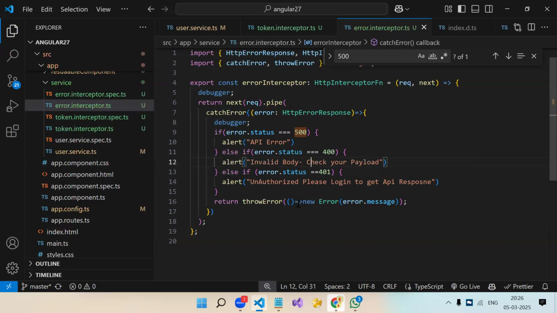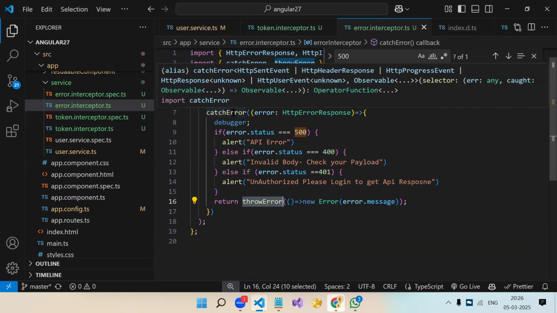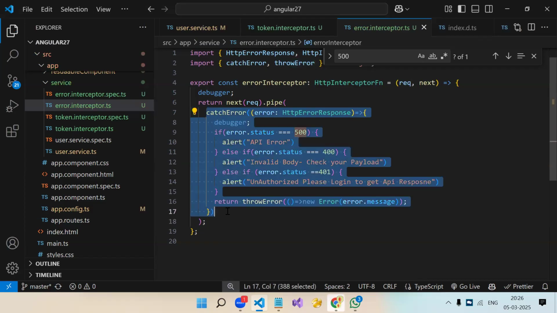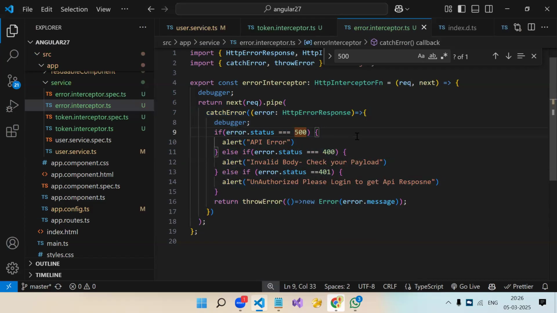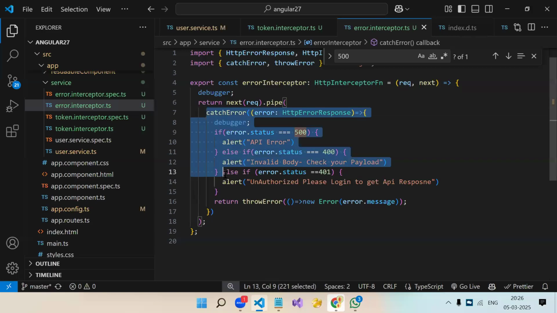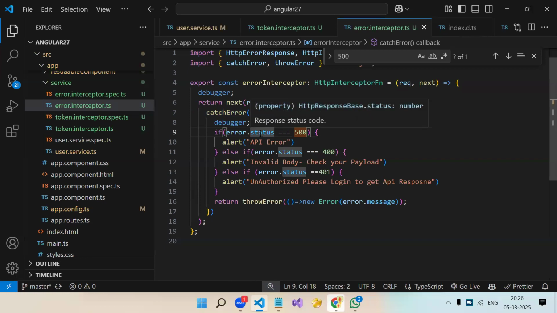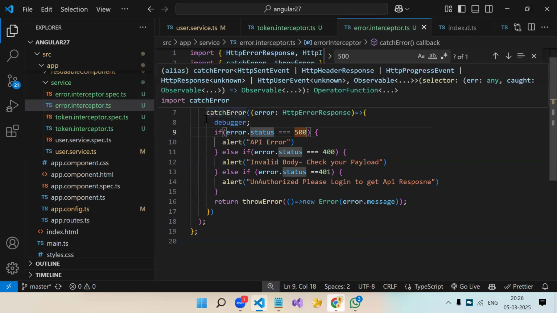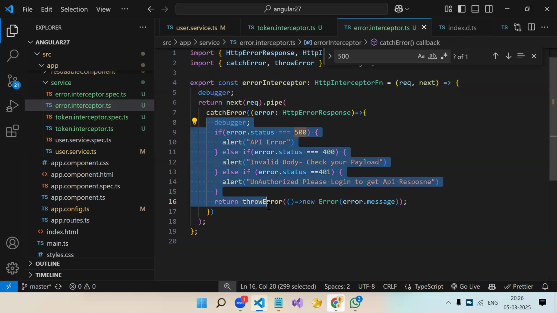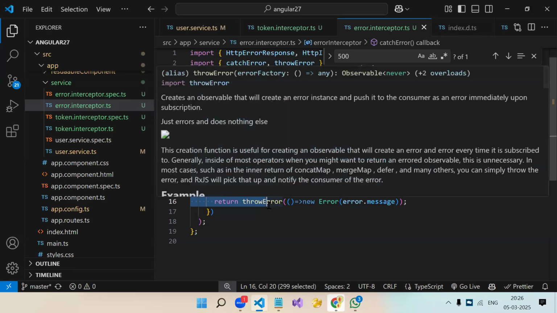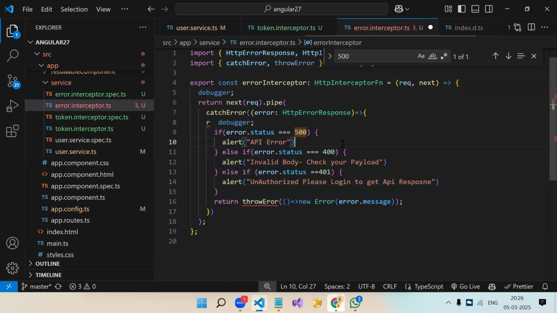Let's save and check. So this throw error will be in the network tools or somewhere in the UI? No. See, catchError means obviously we know that this is a catch. It means if whatever API call we are making has some error in the API, only then this catchError will execute. If the API call is a success, this won't execute. This will execute if your API is breaking. If it is a success, 200 or 201, this block won't execute.